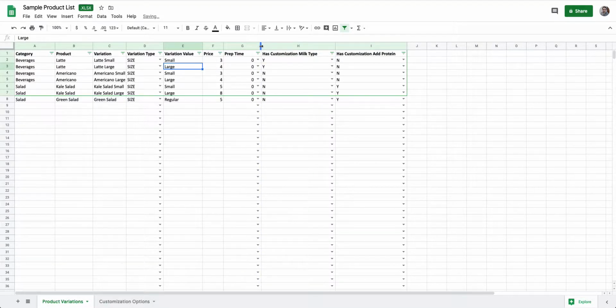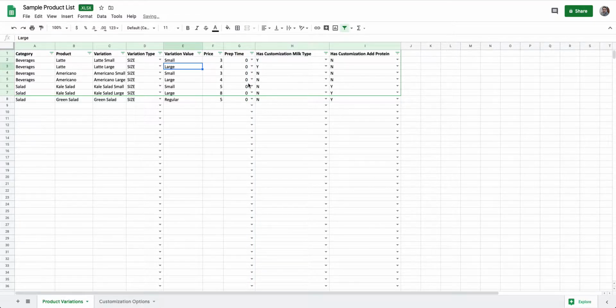The next column is the prep time. You can set prep times if you want. You don't have to set it. It could be 0. And then the final columns you see here are has customization, and I will cover this after I cover the customization side.